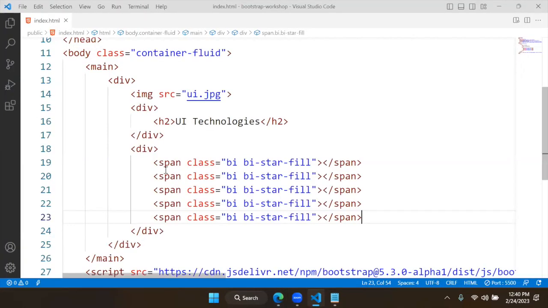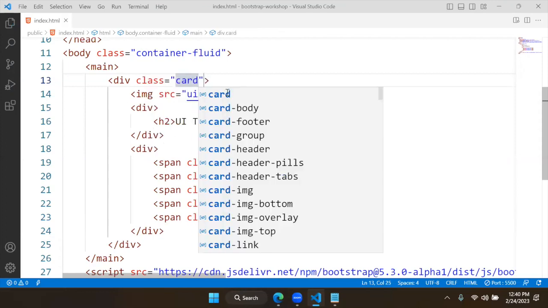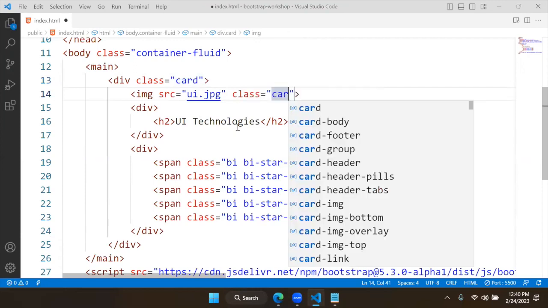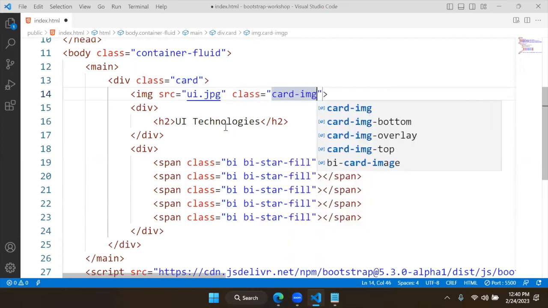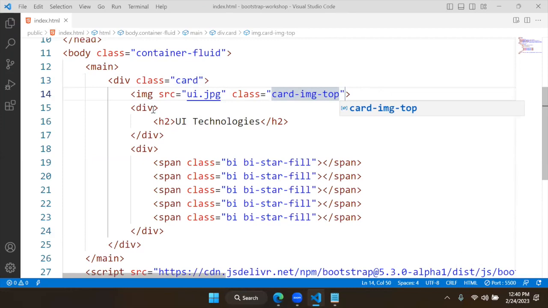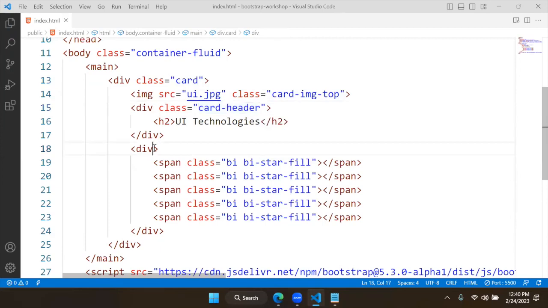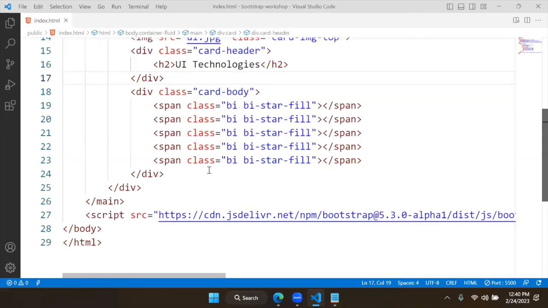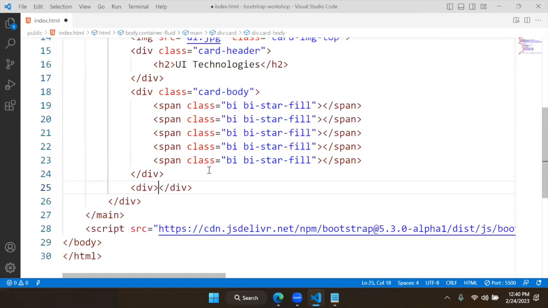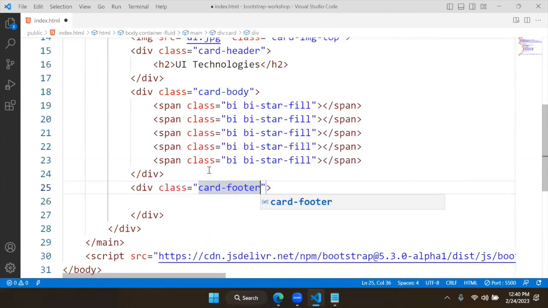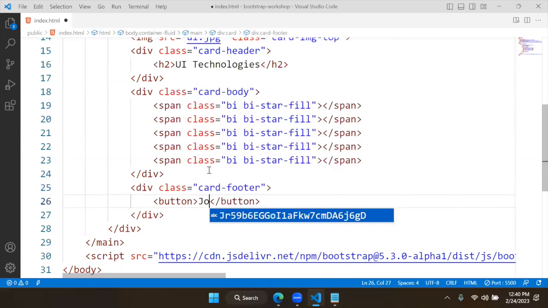Now to make a good appearance, for this we will put a class. Class is card. In that card, this image will have a class called card image top. This is considered as card header. This is considered as card body. That means a card has a header and a body. If you want, you can add a card footer. In a div, I will put a class card footer. In the card footer, I will put a button as join course.